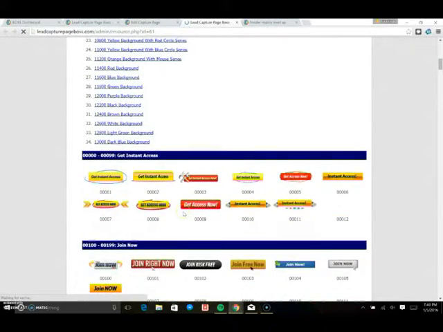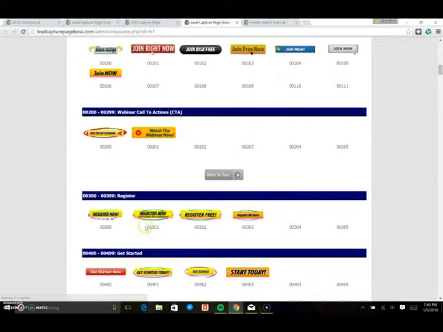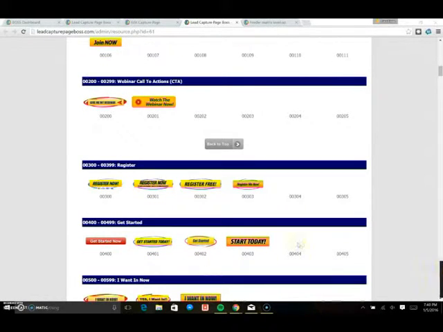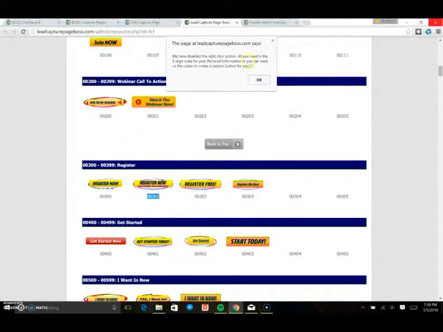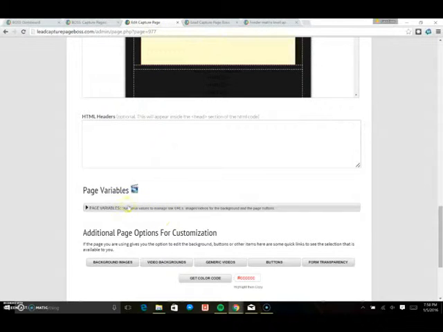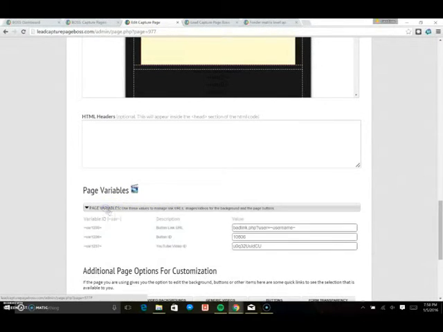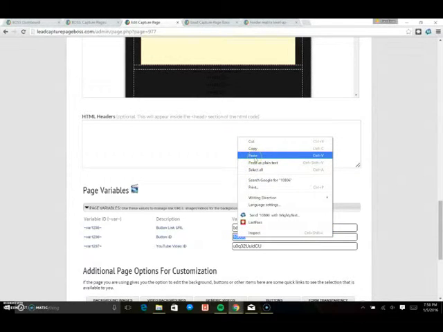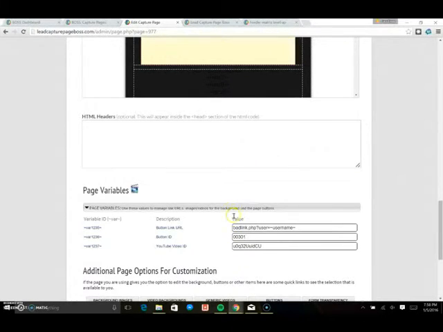Alright, we're going to scroll down. We're going to use a Get Started Today button. Alright, any one of these 4. Okay, so choosing this one by selecting. All right, you can't right click, so you're gonna have to Control C. Go back to Edit Capture Page. Go under Page Variables. Next to Button ID, you're gonna Control V, or you can right click and press paste. And click paste. All right.